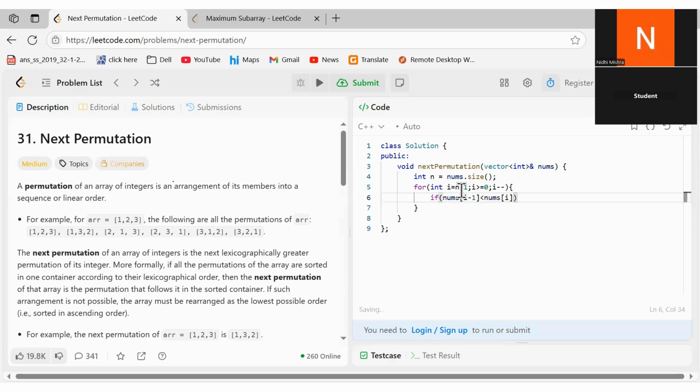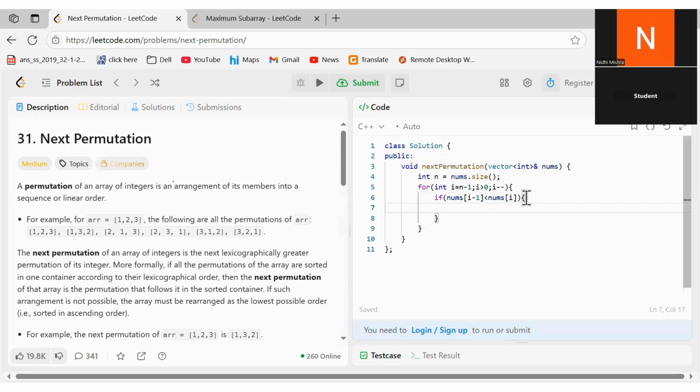Here, is there anything wrong? In the loop, see, when i becomes 0. Correct. So i should be greater than 0. These are the loopholes that we have to take care of. Now, if nums of i minus 1 is less than nums of i, what will we do? We'll break the loop.